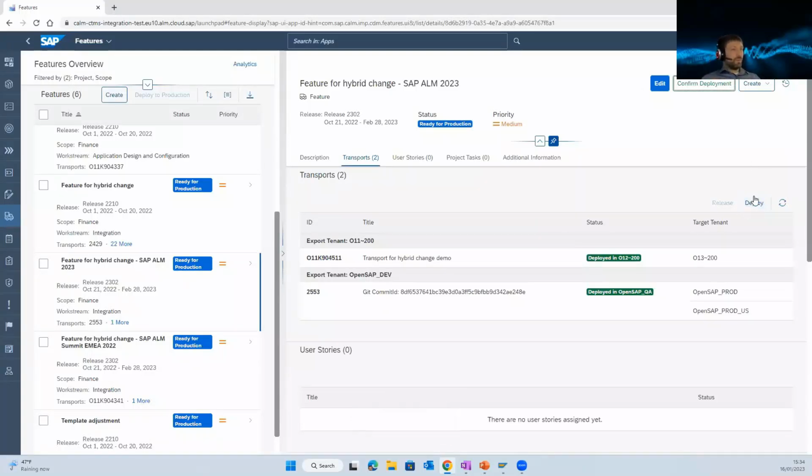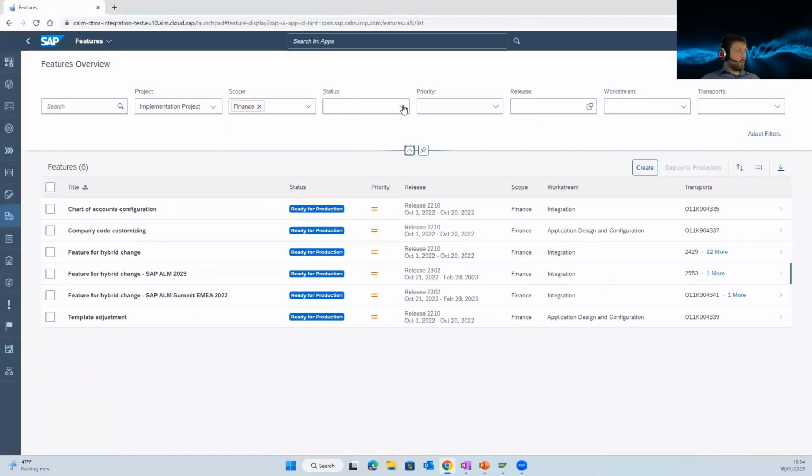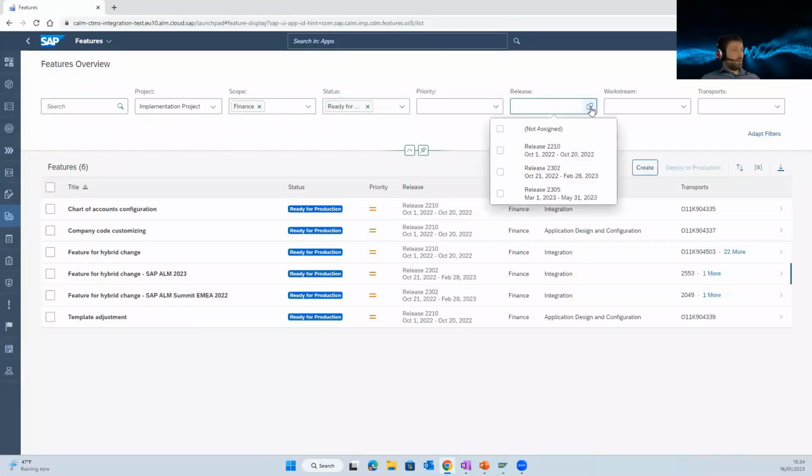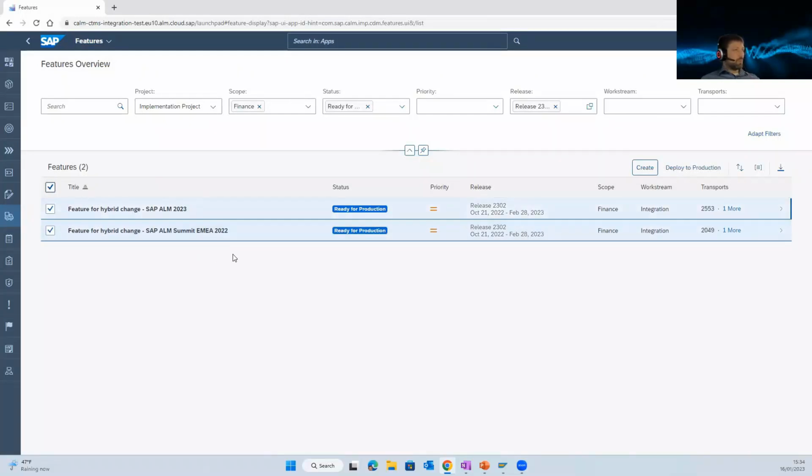The other option, and that's what I wanted to show now, is this: when we close this feature once again and go back to the list, we can say I would like to see all my features that are in status ready for production and that are for my release 2302. Then you see that you have 2 features available. You can select all of them, it could be more as well. And then you see that you also get a deploy to production button. That means you can synchronize the deployment of several features to production.